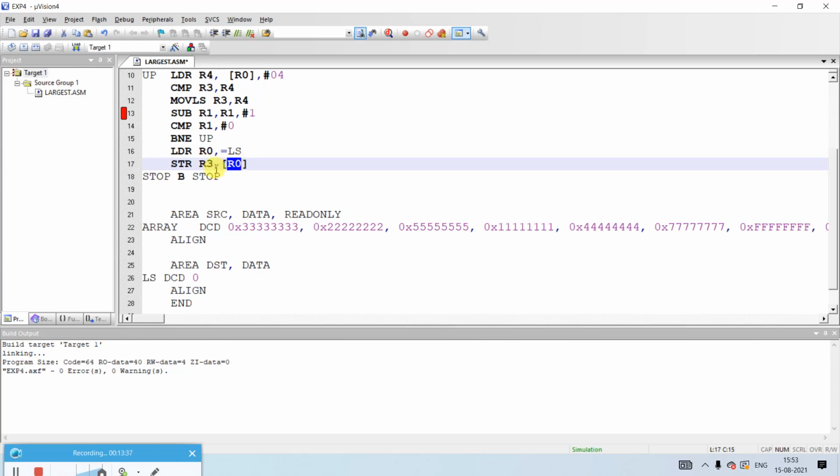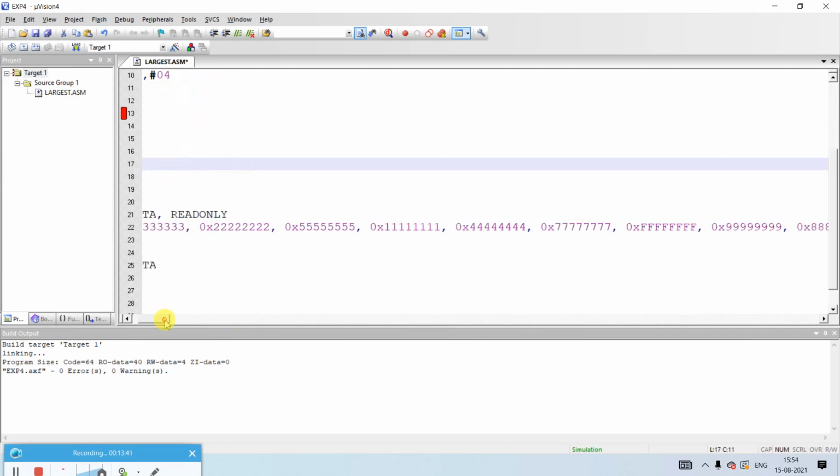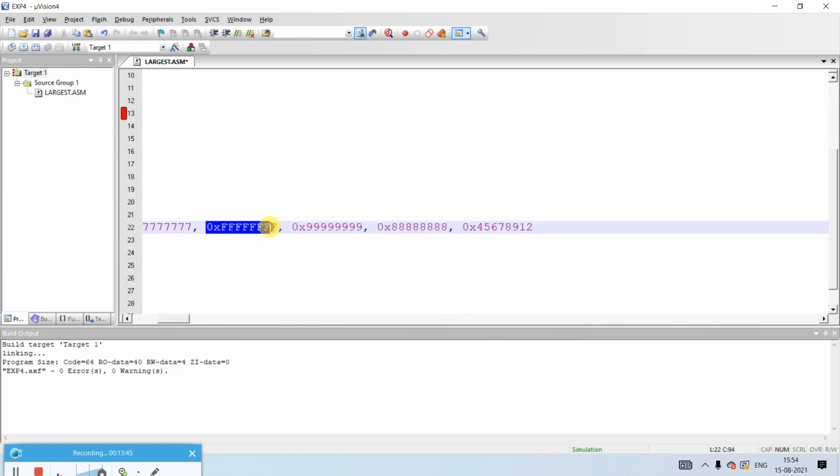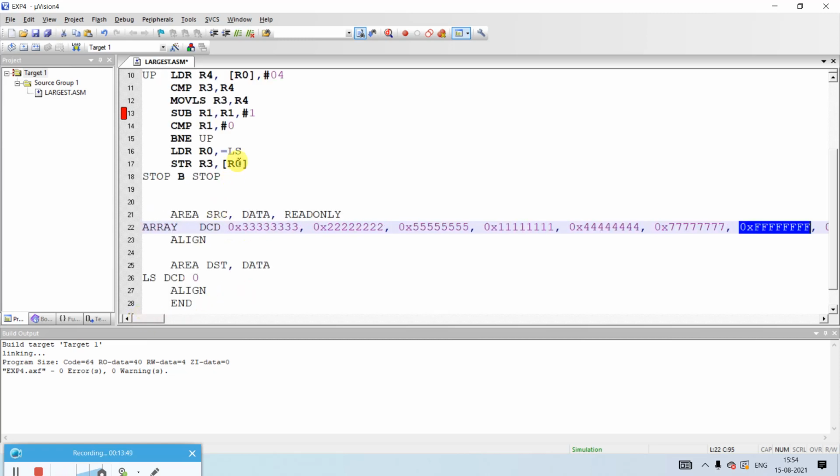R3 will be holding the final result. What is the final result? In our case, among all these values, the highest value is this one, 0xF. Okay, this is the highest value. So that is going to get stored in this particular memory. As I already mentioned, only two operations, right? Load and store. Have we done any other operations with the memory in this program? Nowhere. Either we used LDR or we used STR, load register or store register.